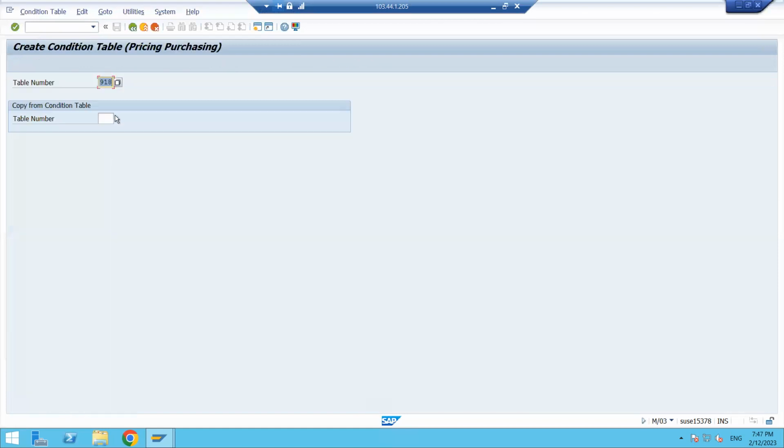Now come back, go back, and come back again to create condition table, and just enter 918 and press enter. Now you can see what it is showing: it already exists. That means it is now created here. Once it is done, you just have to go back. Now, just come back.